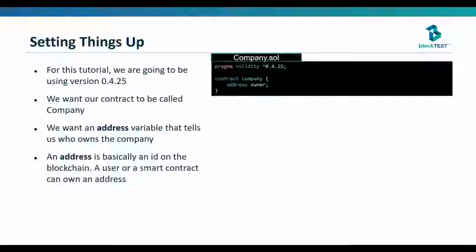Now, in order to do that, we would want to have a Solidity contract, which is just a smart contract on the Ethereum network. To start, we would want to define the version that we are going to use for the contract, and we are going to stick to version 0.4.25, same as we did in the last session. We are going to call this contract company. This would also have a variable of type address, and we would name it owner. This is just to store the address of the owner.